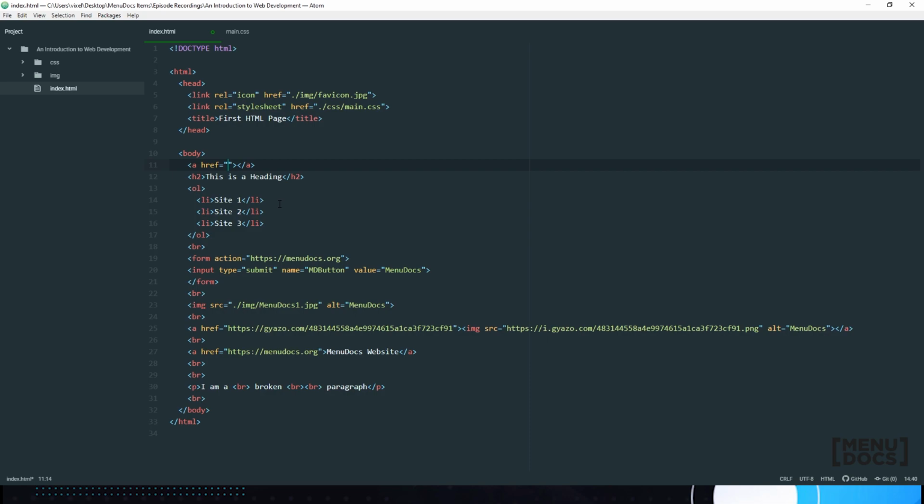So, we're going to be using our A tag that we talked about before with our link here, and we're going to use a little bit of JavaScript here, and we're going to make this void 0, and we're going to define a class as my button. We're actually going to put MenuDocs as our text.